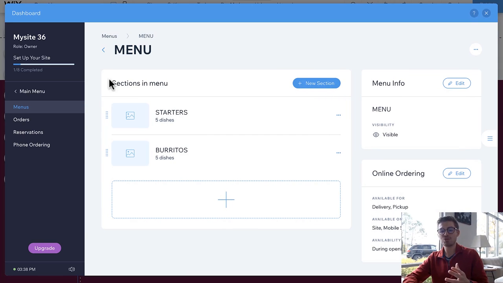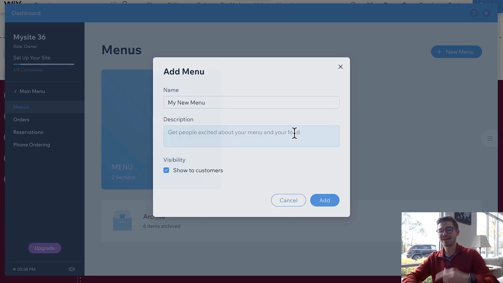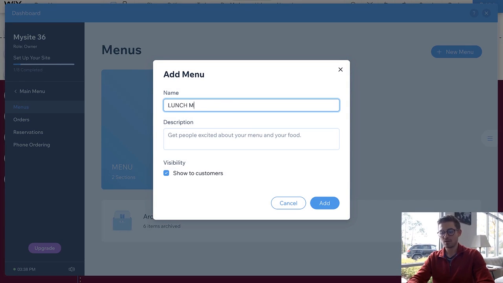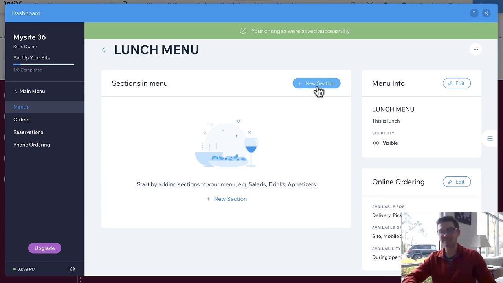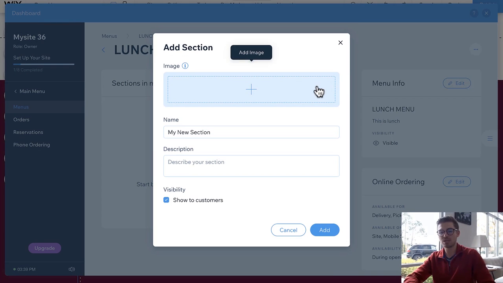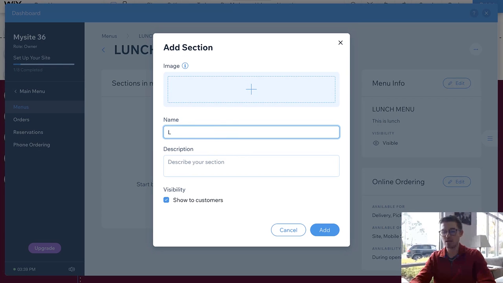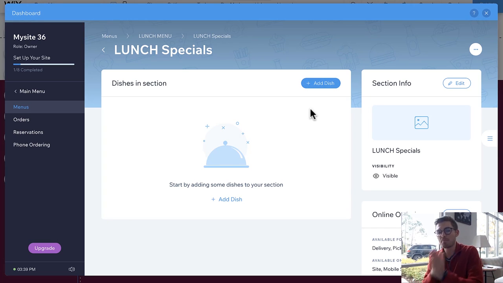Now, granted, maybe you've got a lunch menu and a dinner menu, right? So what you can do is come in here and add another menu, and you can name this one lunch menu. Then you can give it a little description. This is lunch, whatever that may be. You press add. And then you can add sections within here for your lunch menu. Maybe you've got a section for lunch specials, right? So you'd come in here, add a new section, say lunch specials, and then add it. Then you can add your lunch specials, the dishes, what they are, and describe them, add pictures. And that's how the Wix Menus app works.